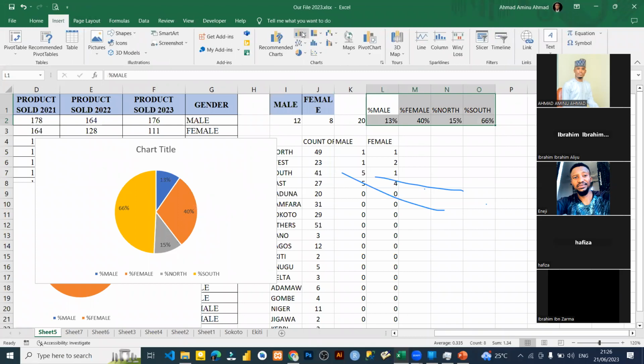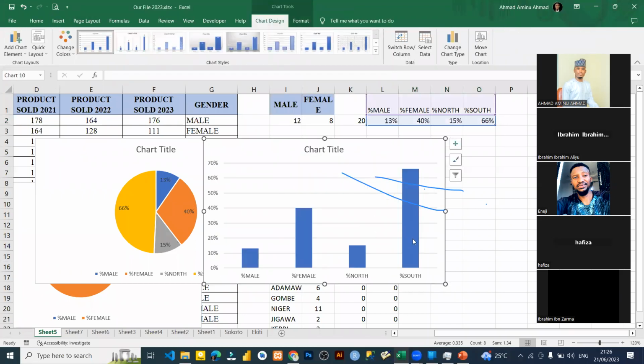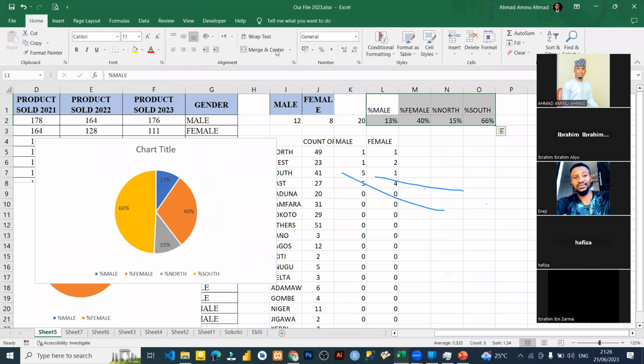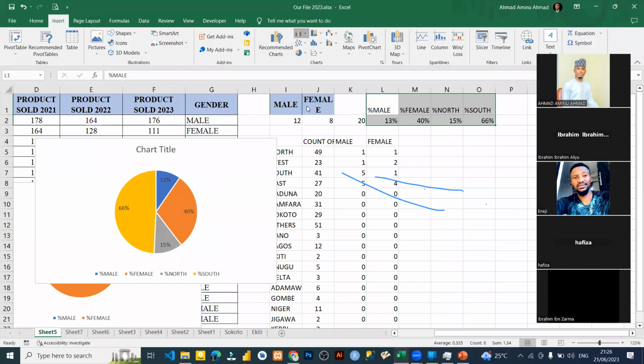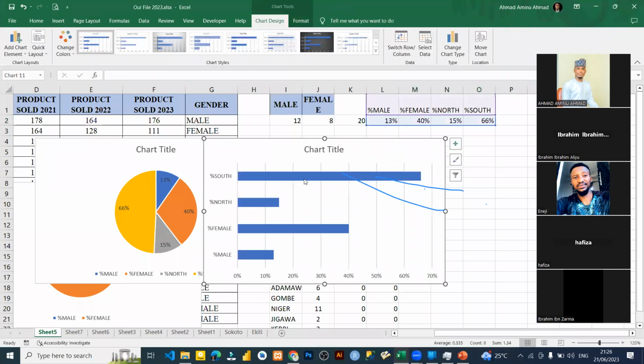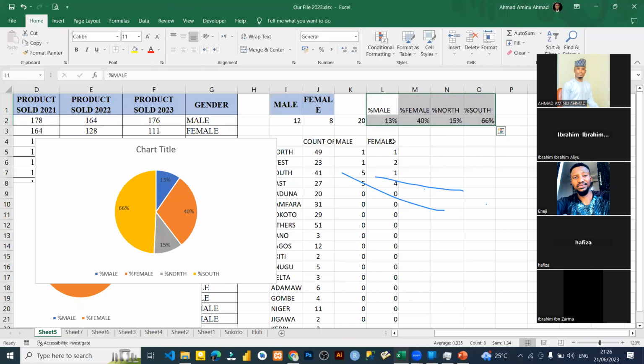Instead, maybe you can use column charts. You see, in a column chart it will show kind of clearly. Just use a column chart, or you can go ahead and use bar charts. You can project it in a bar chart. That's better. Don't use pie charts there. Please don't do that.